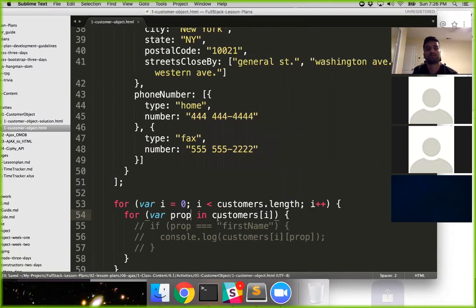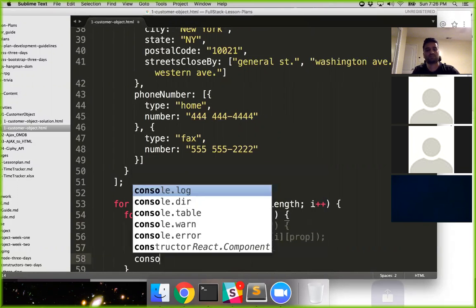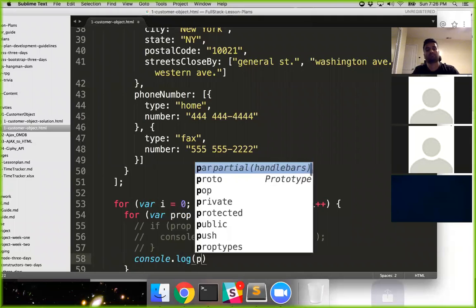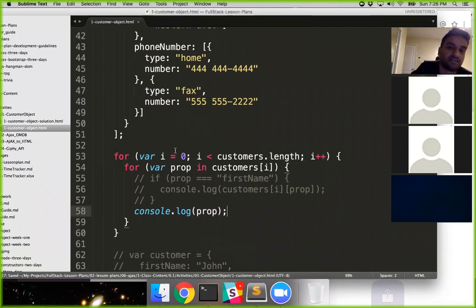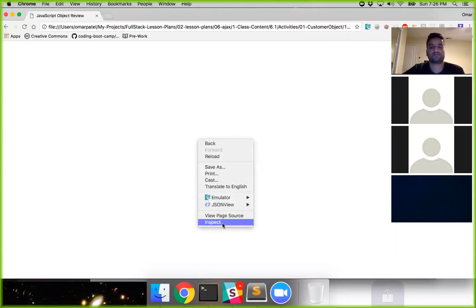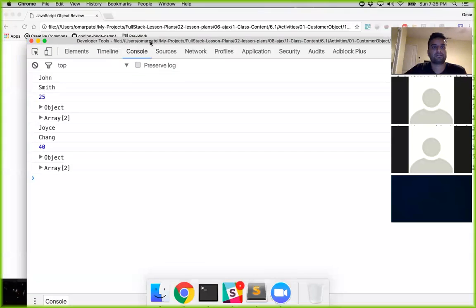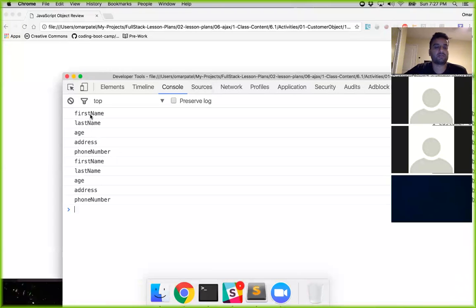Prop stands for property. Now, if you list something just like this, if you say console.log(prop), what happens is it will list out all the different properties that exist that are directly attached to that customer object. So if I save this and inspect, and let's see, just refresh it, I get back all the properties of each object, right?